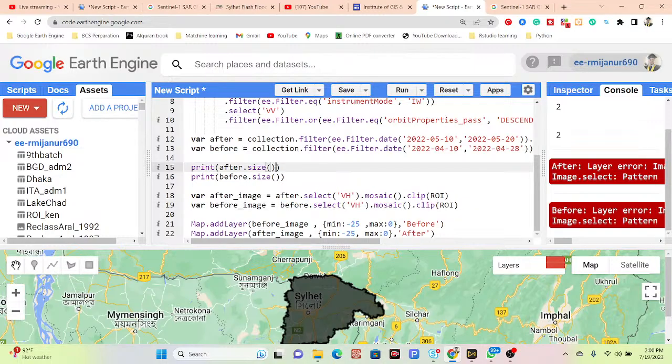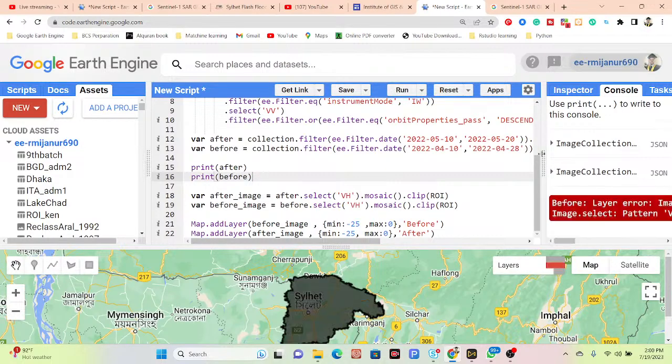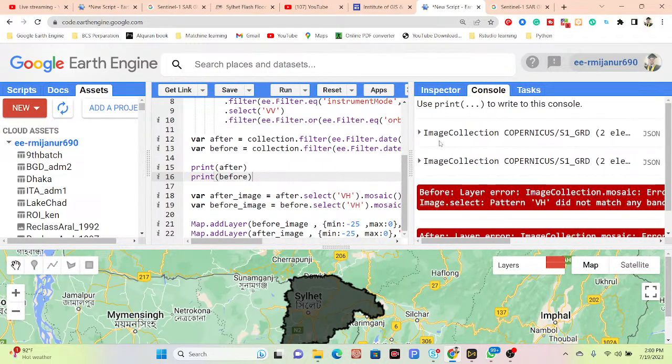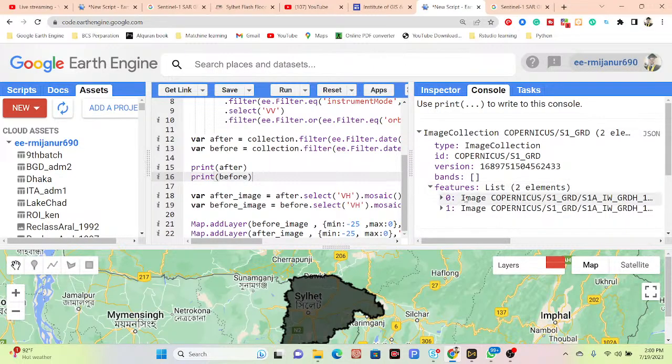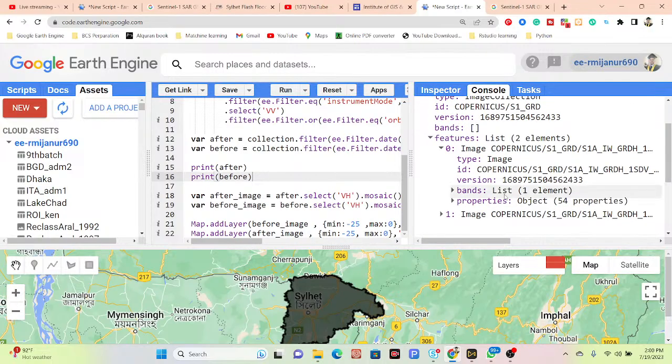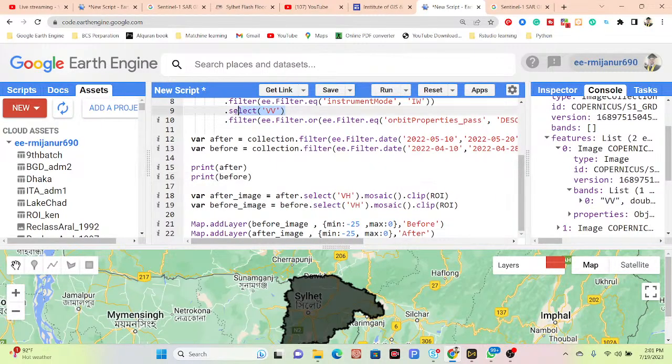Okay, I check the image collection to see if the VS band is available or not. For that, click Run. Okay, so this is one image. Here we can find it's showing only the VV band. But I need the image for VS, so in this image collection I also need to remove that. Then it will be okay.